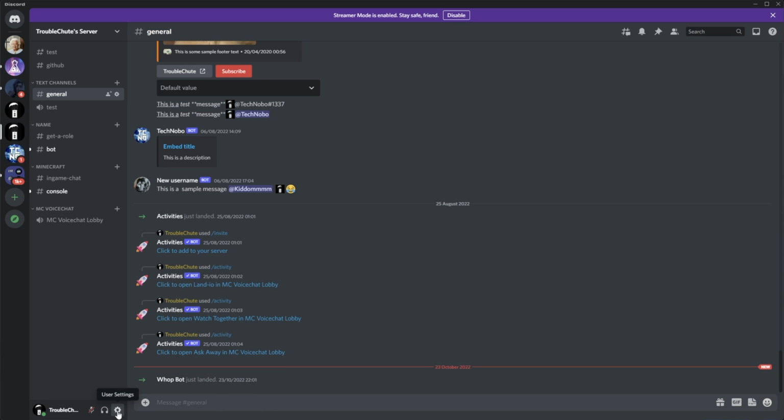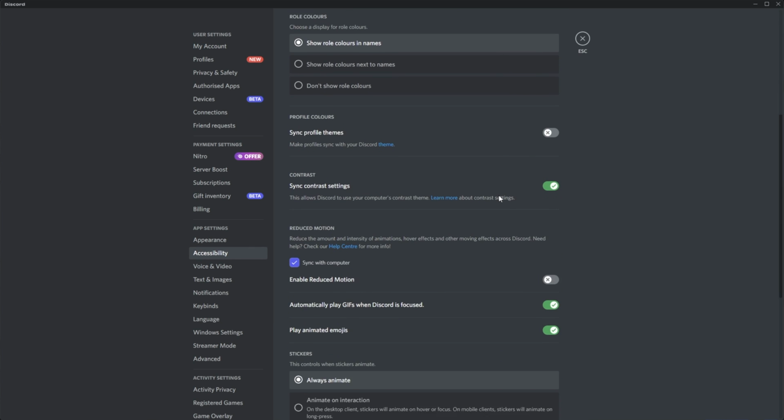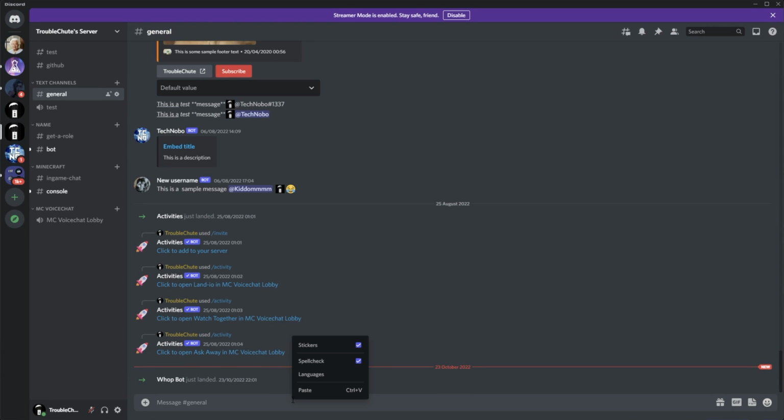However, if you insist on using right-click to copy and right-click to paste, there is another workaround. Hit User Settings in the bottom left here, then head across to Accessibility under App Settings, and scroll down a little bit in here until we see Chat Input. Show send message button, and use the legacy chat input. Disables most chat features, but may work better with screen readers. Turn this feature on, use the legacy chat input, and now you should be able to right-click paste.